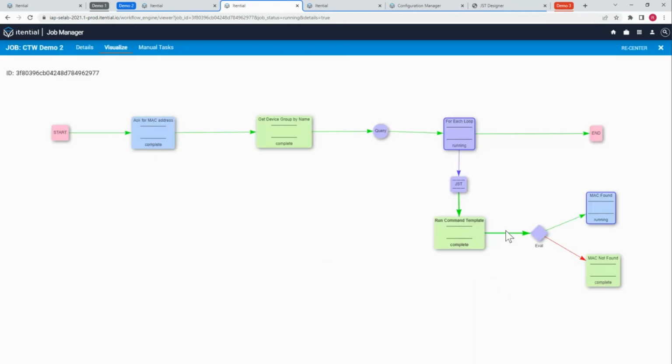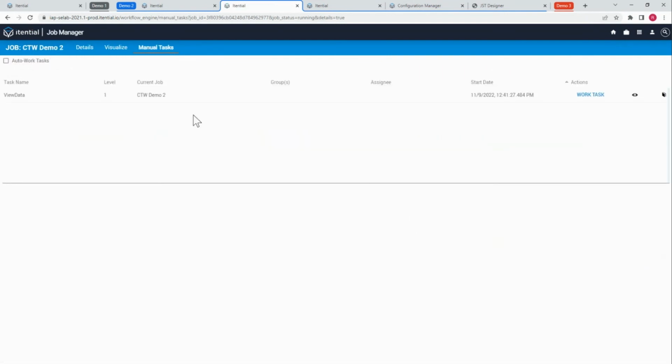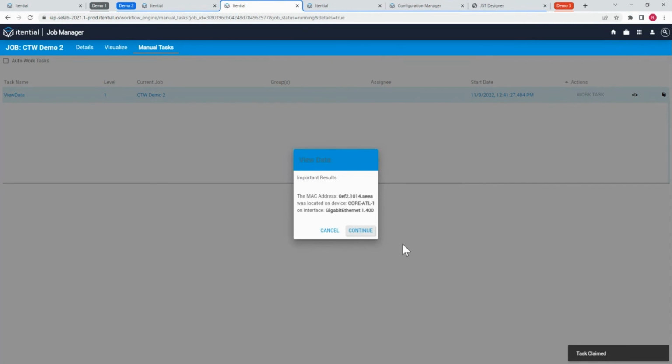So that the first time it iterated, it would have gone down this path because it didn't find that MAC address. That MAC address is associated with Core ATL1 and not 0. But the second time through, it would have taken the eval path this way, which is now where this is sitting. So a blue task is a task that requires a human intervention. It's a manual task. So if I click here, I can grab that task, work it, and this is the output that it's telling me.